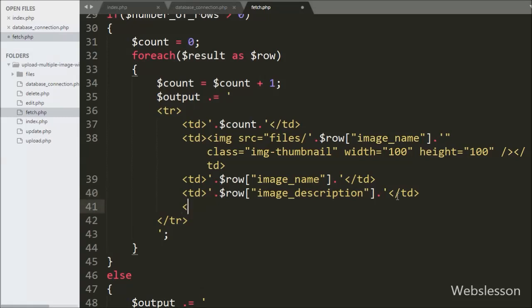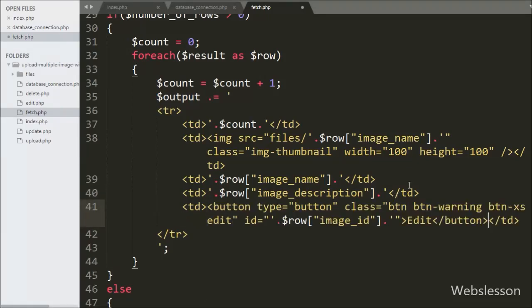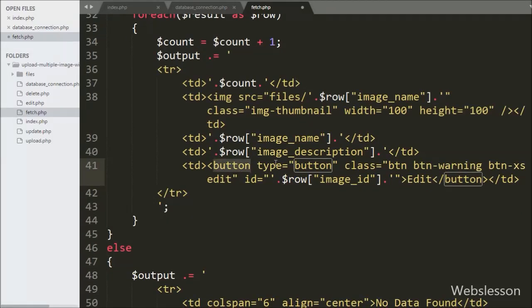Now we want to make an edit button, so we have written a button tag with attribute type equal to button, class equal to edit and id equal to $row image id variable. This code will make the edit button, and in this we have used class edit, and in the id attribute we have stored the image id value. We will use the edit class as a selector in jQuery code.